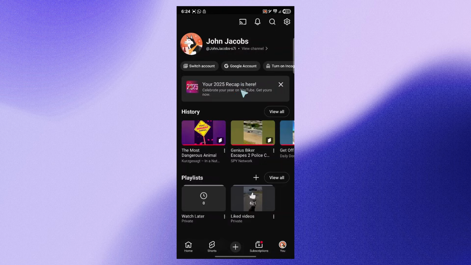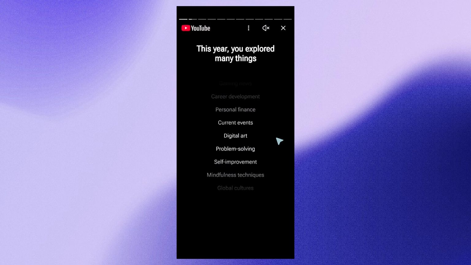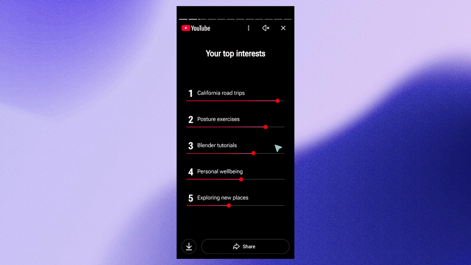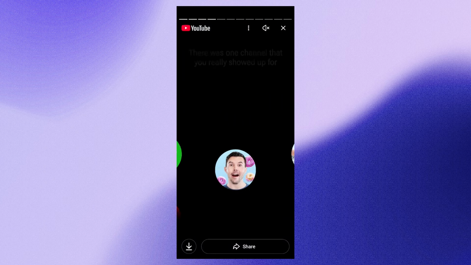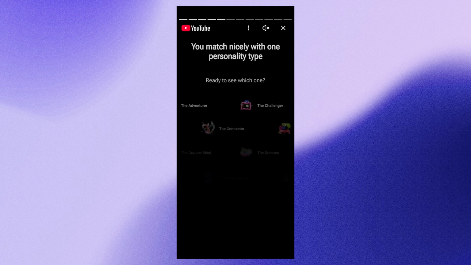You can see if you click this, it will instantly start showing your YouTube recap. You can click on the right to see the next recap story. It will show your top interest, your watched channels and your favorite creators and much more.